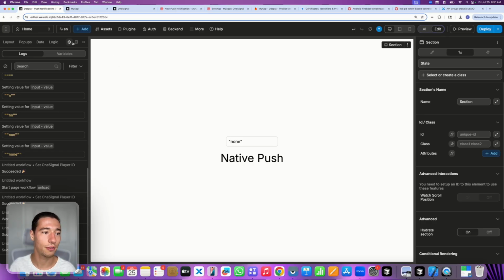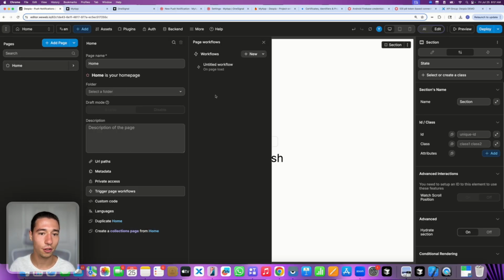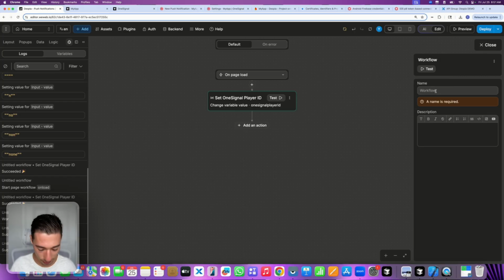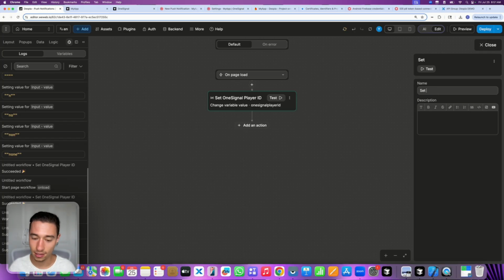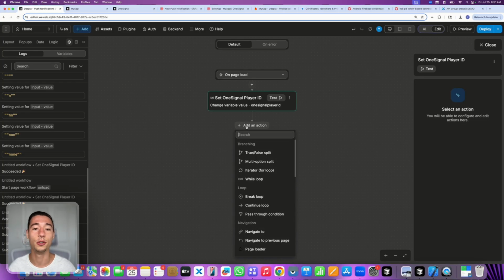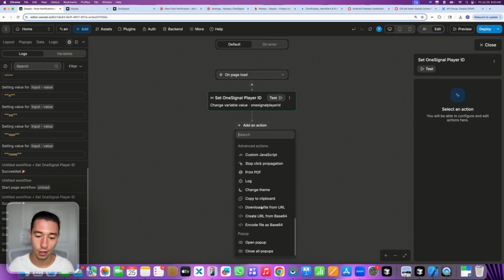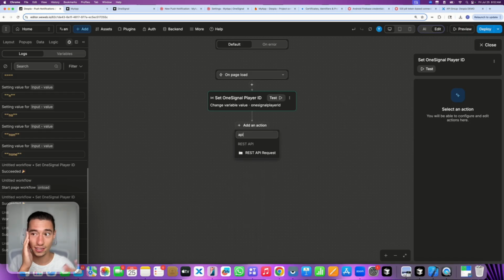Beautiful. So now we have our on-page workflow here, and let's probably also name that. Let's call this set OneSignal player ID. And now what you would probably also want to do to associate the player ID with the user, you want to add another action to now call Xano. So you want to do an API call, or call Xano, call Supabase, call whatever your backend will be, Airtable if you want, Convex, whatever.